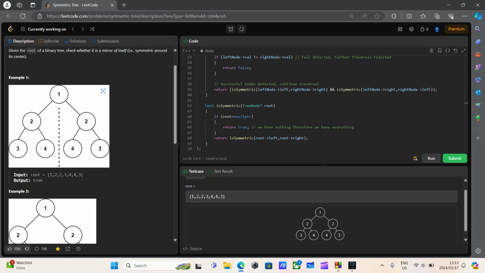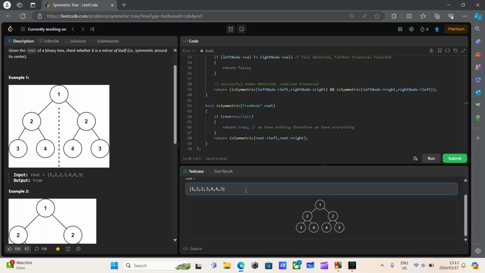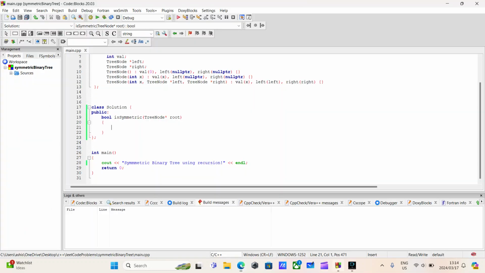Before we get to implementation in C++, did you know you could actually alter the test cases used in LeetCode? If I add 9, hey, look at that, my binary tree grows. That's just a fun thing to do. Let's go ahead into our implementation.